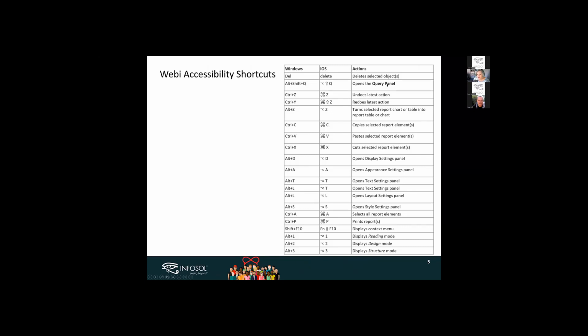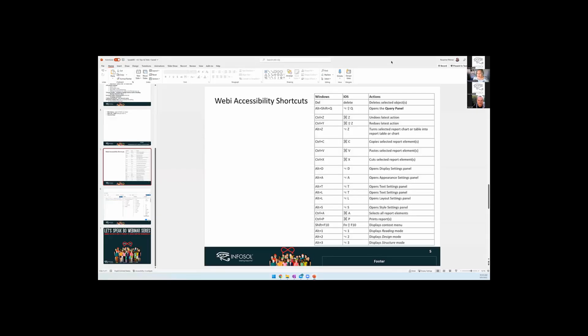However, here we can jump right to the query panel with the Alt-Shift-Q. And then we could jump to some of our formatting panels here as well. With Alt-T takes us right to text. Alt-L will jump you right to the layout. Alt-A takes you to the appearance tab. Alt-S opens the style tab. So, and then we can also toggle between reading mode and design mode from here as well. So I'll demonstrate a couple of these just real quick.